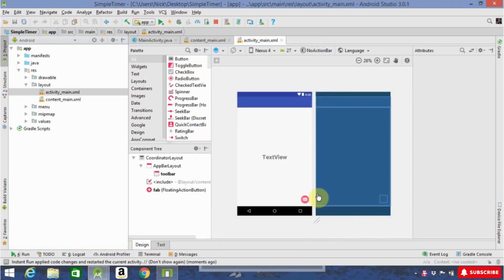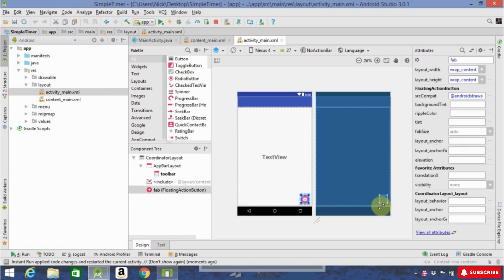Now as I said, you have to go into your activity main.xml to access that. When you do, go ahead and click on it. Since we're going to be making a stopwatch app, we don't want the little mail icon there. To change its source, go here to the floating action button source compat. Click on the three little dots next to drawable, and it should open up a menu with a bunch of different button types to choose from.